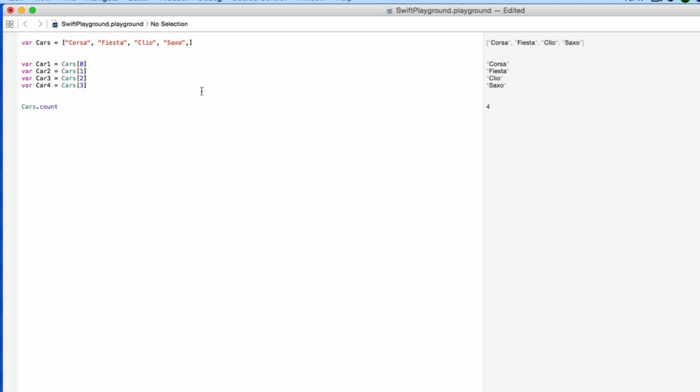So say you were populating a table view and you wanted to know how many table view bars you needed within your application, you can refer back to the count of your array, which again equals four, and would show four bars in our table view. So that's a simplified, really easy version of how to simply get data from your array.